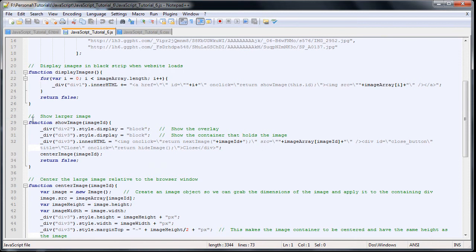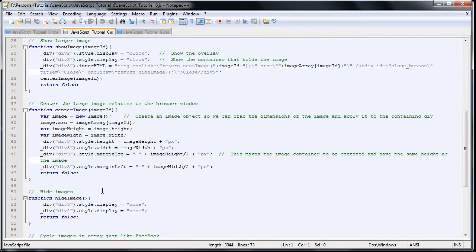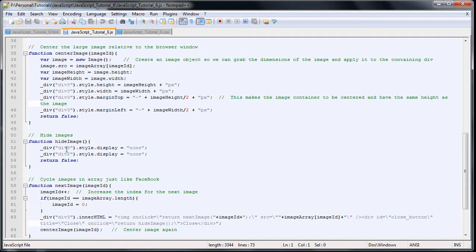The next function just enlarges it, and then also centers it by calling this function, center image. Now what is center image? It centers the image based on the size of the current image, so it does this dynamically. The next function is hide image. This just simply hides it, just like the name says.